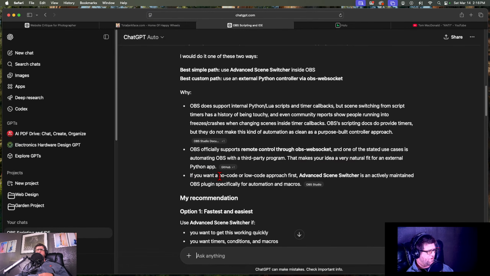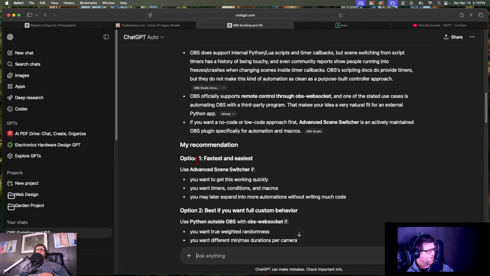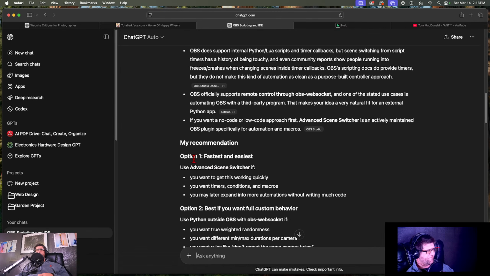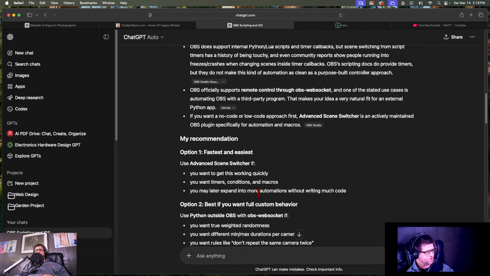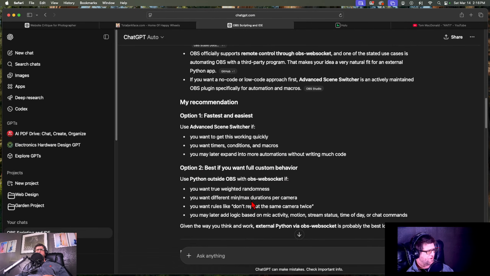If you want a no-code or low-code approach first, Advanced Scene Switcher is an actively maintained OBS plugin specifically for automation and macros. My recommendation, the fastest and the easiest, is to use Advanced Scene Switcher. If you want to get this working properly, you want timers, conditions, and macros. You may later expand into more automations without writing much code. But if you want a full custom behavior, we use Python outside OBS with OBS WebSocket.